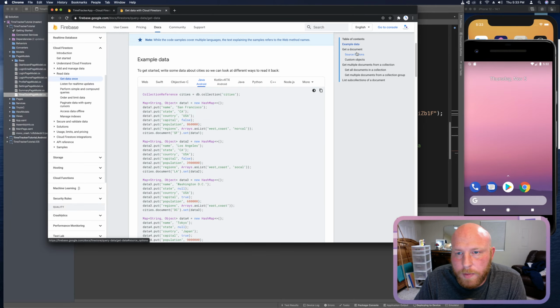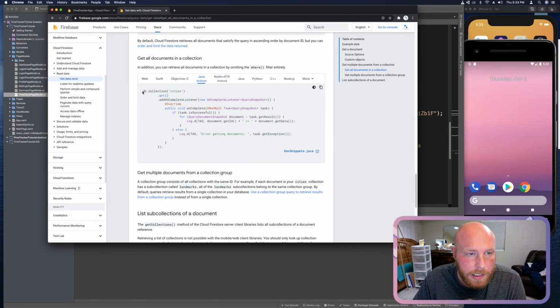So get a document, get multiple documents from a collection, list all the sub-collections. This is awesome. So get all documents in a collection. This is the get all that we're doing. And so this will do basically what we already did, except we got one document. This gets a whole collection. And then we're just adding the completion listener there.